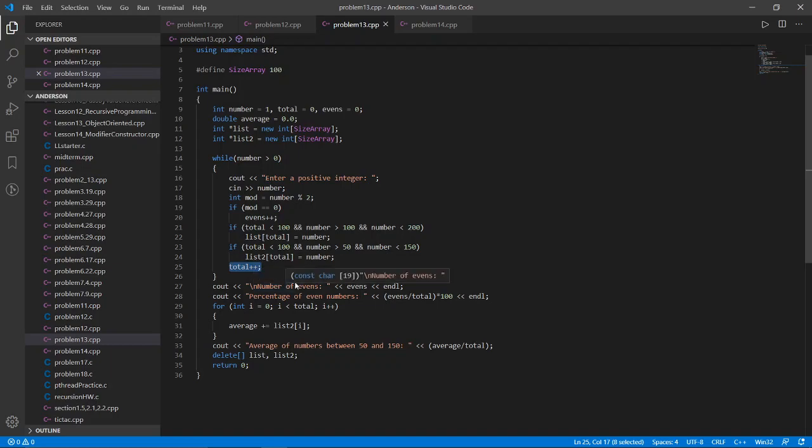Then once this is finished, once the person has entered that sentinel, a negative number or 0, our even counter has been updated. So we simply print out the number of evens, and then the percentage of even numbers will be our evens tally that we kept up with and our total tally. And I multiplied it by 100 to get the percentage.